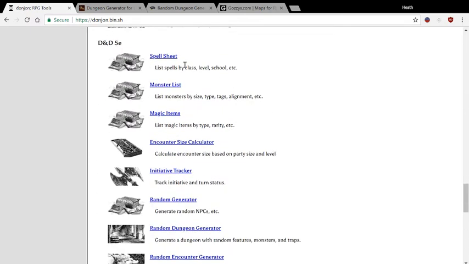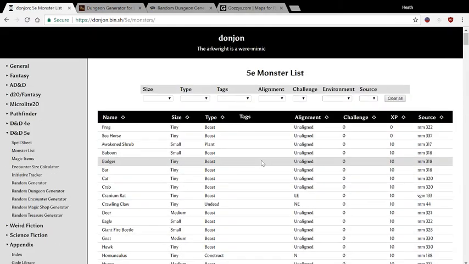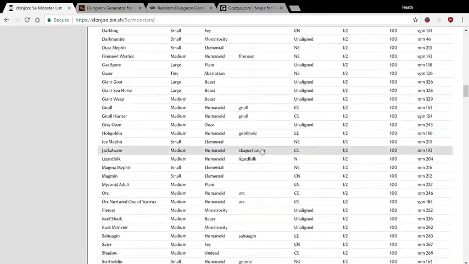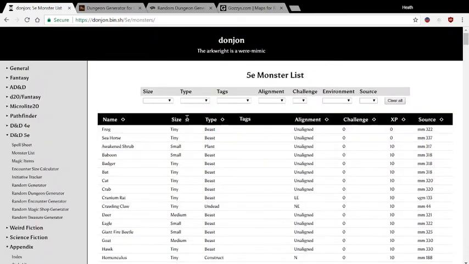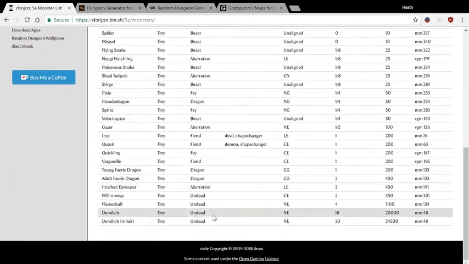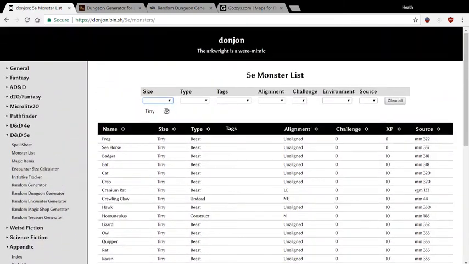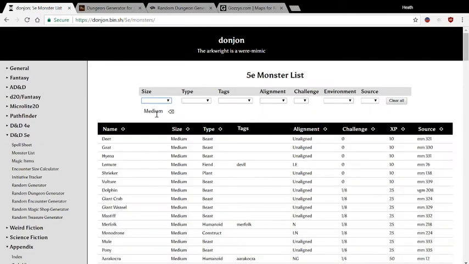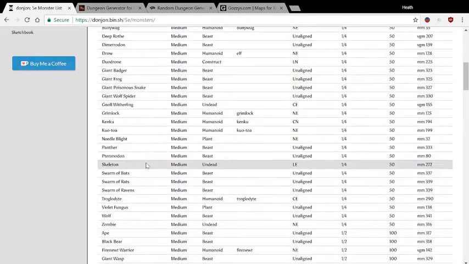And then you have 5th edition. Spell sheet, a monster list. Look at this. Let's look at the monster list here. Look at that. Everything that you could want right there. And you can actually change how it displays all of that. You can sort it by name, and so forth. Let's say you want to look at all the tiny objects out there. It'll take a look and categorize everything by tiny. And then you can delete the tiny and go back to saying, hey, I want everything that's medium. And there's a whole list of medium.